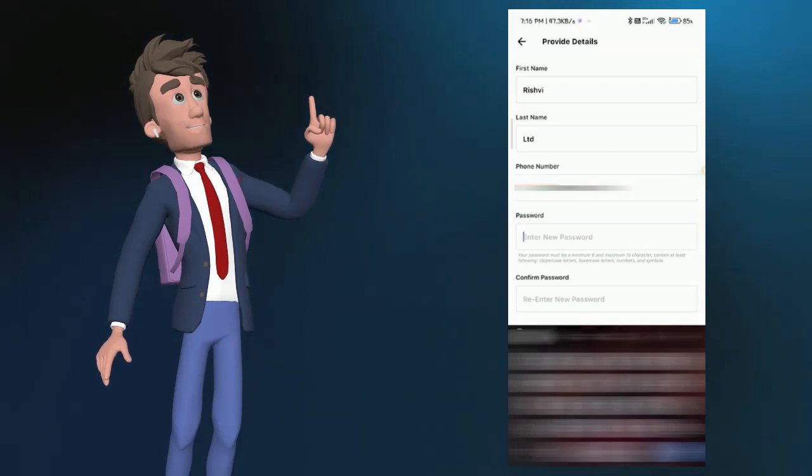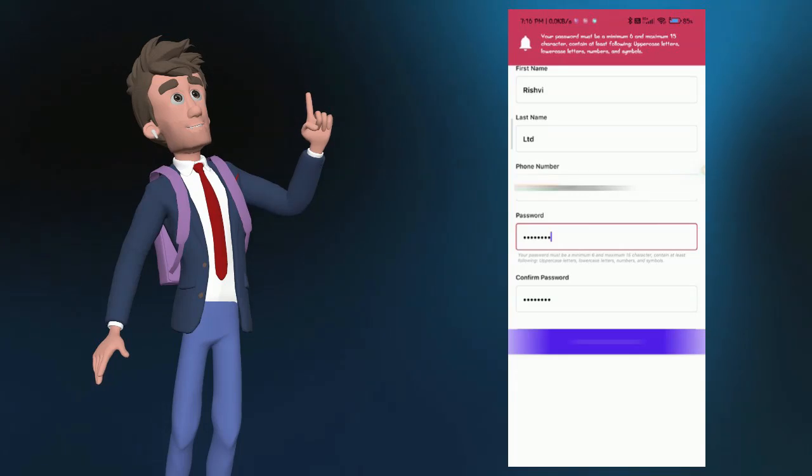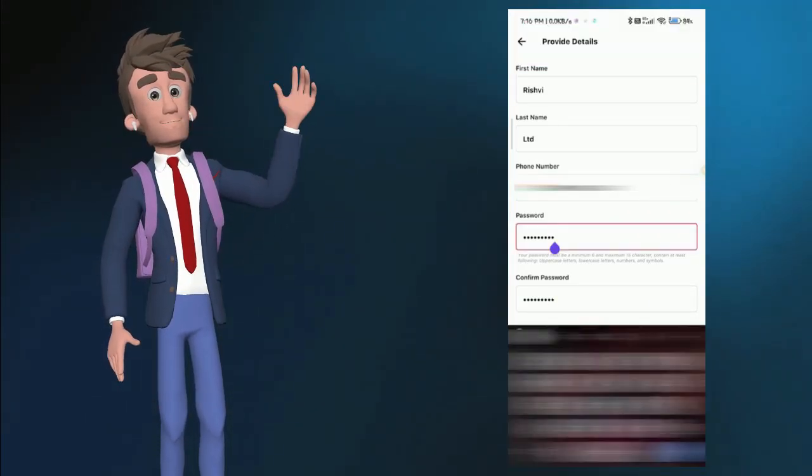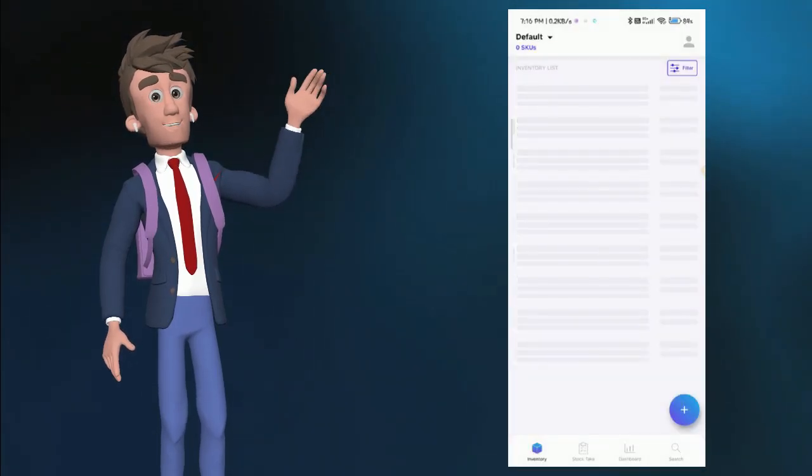Remember, your password should contain 6 to 15 characters and at least one uppercase, one lowercase, one digit and one symbol. And just tap on Save, and you are done.